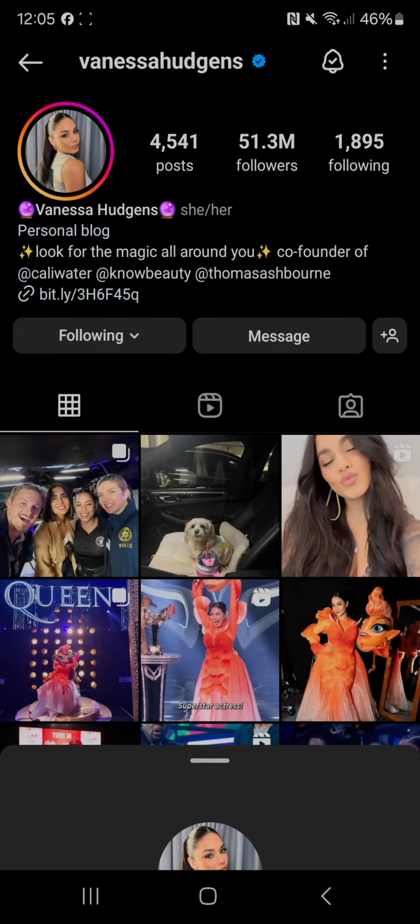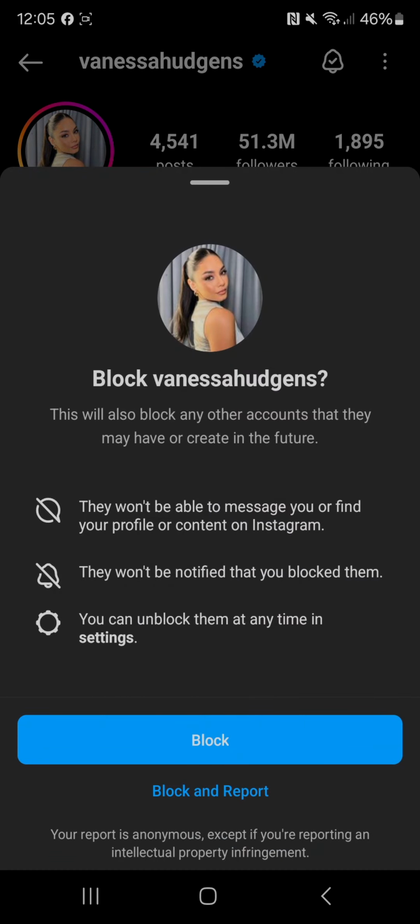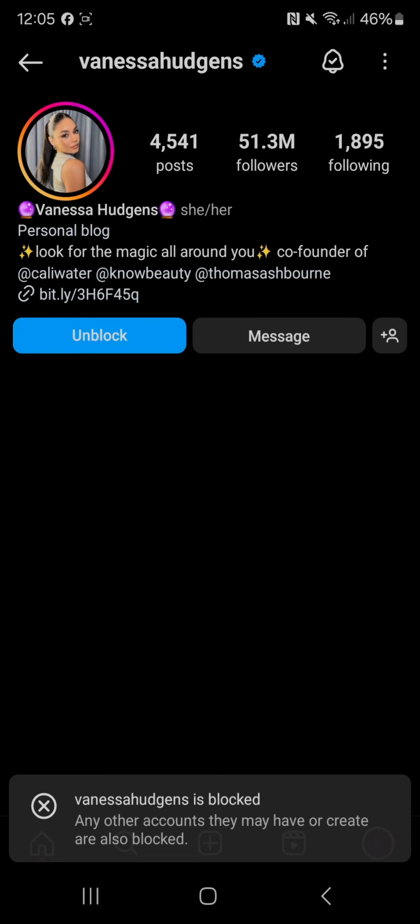So once you press on there, this will also block any other accounts that they may have or create in the future. They won't be able to message you or find your profile or content on Instagram. They won't be notified that you blocked them, and you can unblock them at any time in your settings. So if you're happy with all that, just select block at the bottom and that account will be blocked.